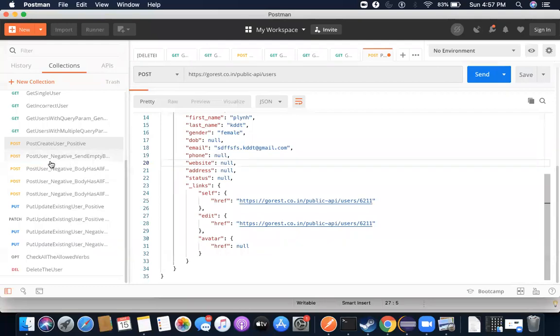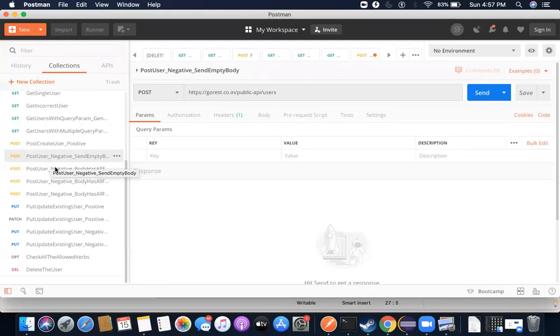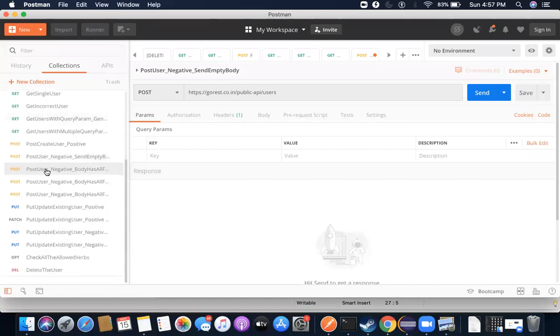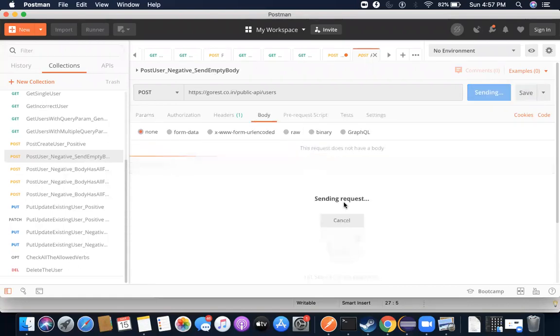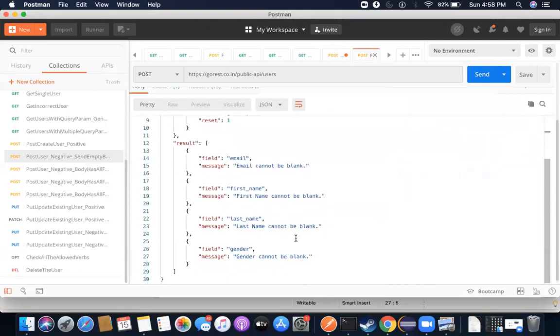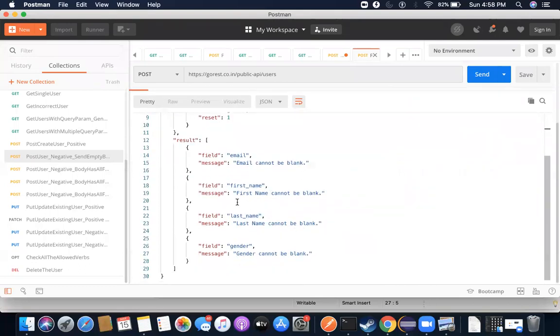Now if we go to the next test case, then again we have a negative test case. If you notice, that is how basically we write test cases. We write a test case for a positive case, and then usually you go towards writing negative test cases. In this case, I'm writing a negative test case for sending an empty body. I'm not sending any body. For example, here, if I click on send, I'm getting a response as data success false, code 422, message: validation failed. Check the response body, and here all the details are coming. Email cannot be blank, first name cannot be blank. So all this information has to be validated.